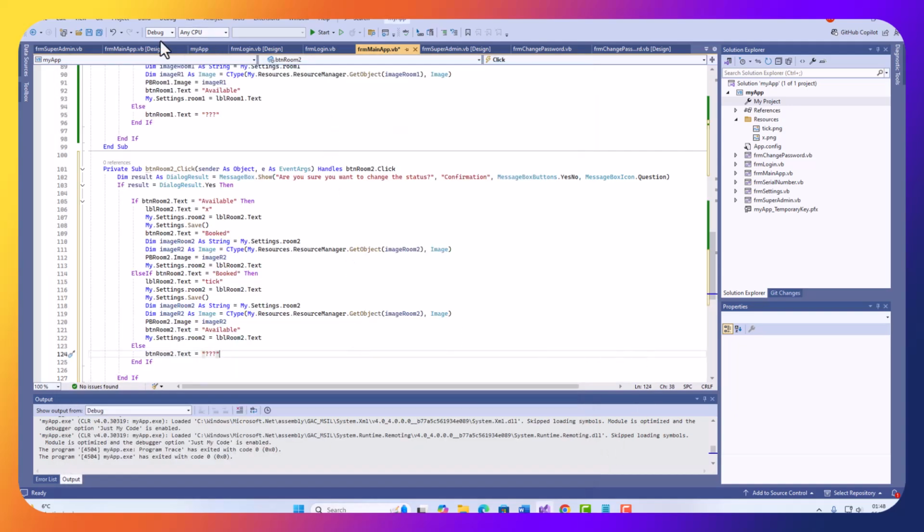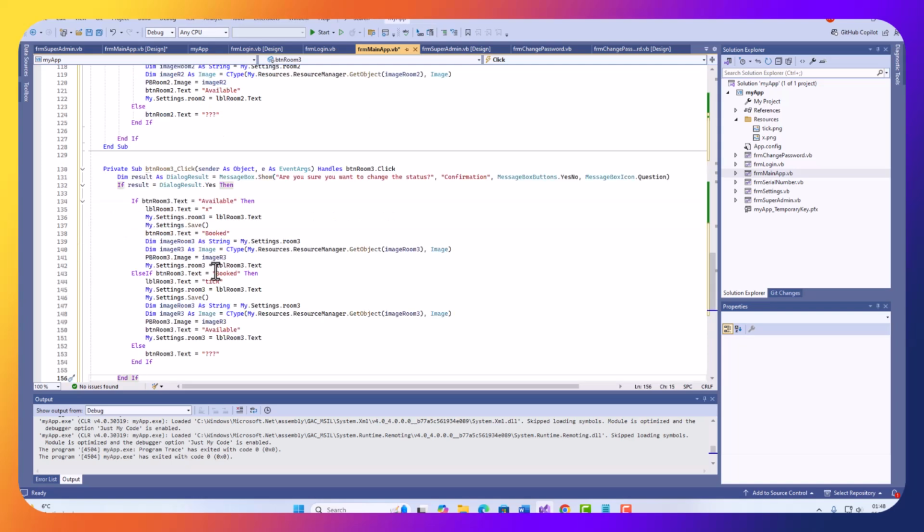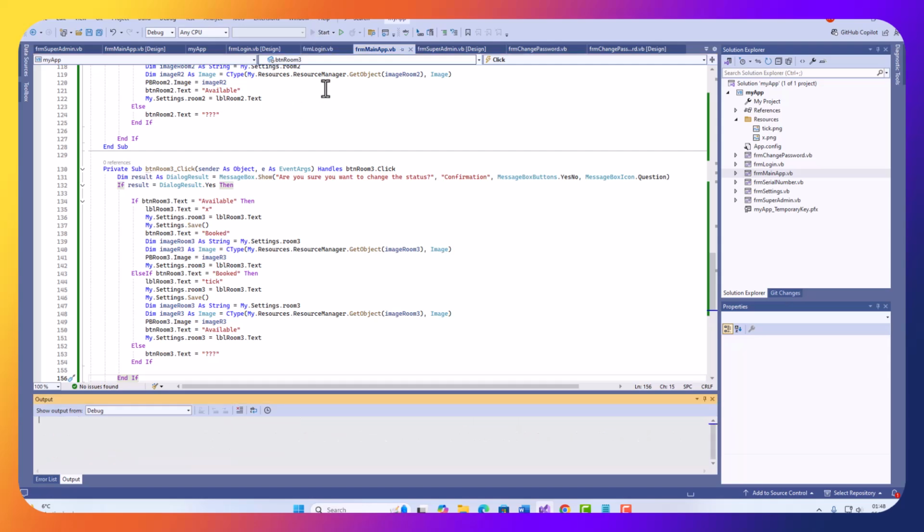Let's go back to the main app. If you cannot find it, it's easier to basically double click here. We're going to double click on the room 3 and put the room 3. Now let's save everything. Let's run the software.